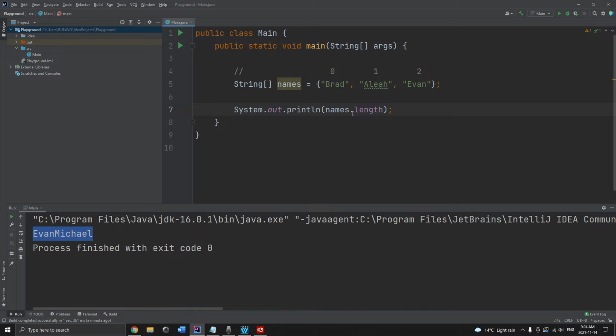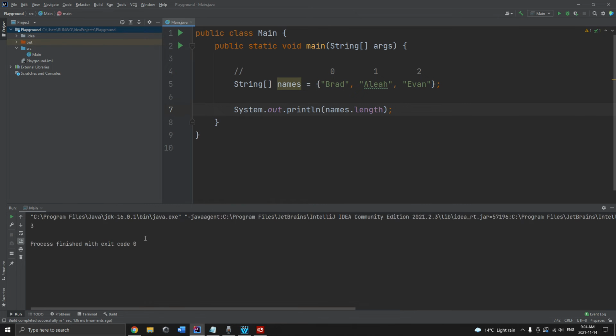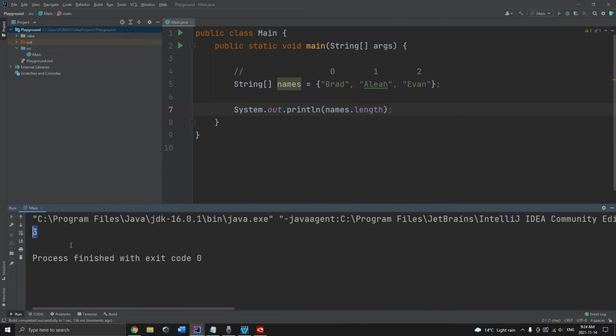So just to be more specific, this is a property or a variable. It does not have the round brackets at the end, so it is not considered a method or a function. It's simply a variable within the array class itself. Notice that this returns 3. Human readable, and counting begins at 1 and goes up to 3.